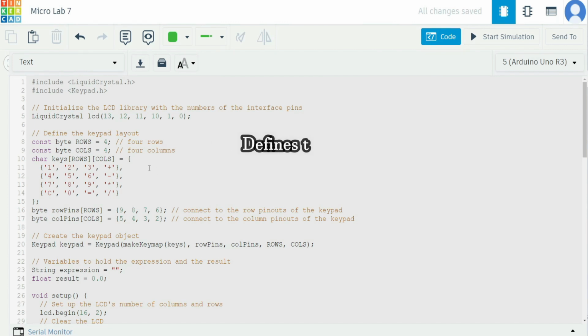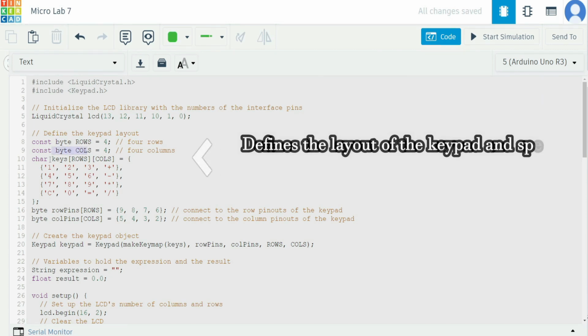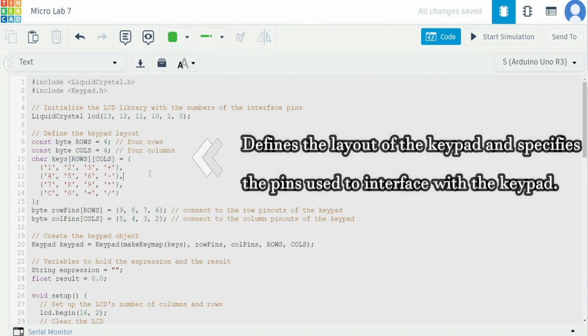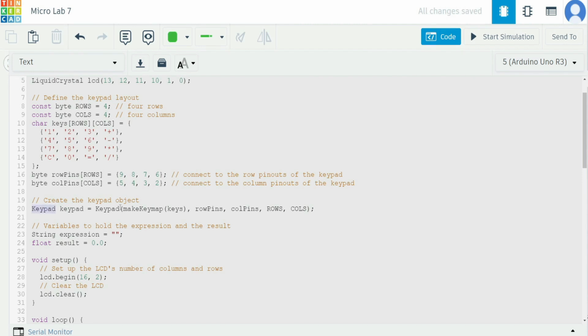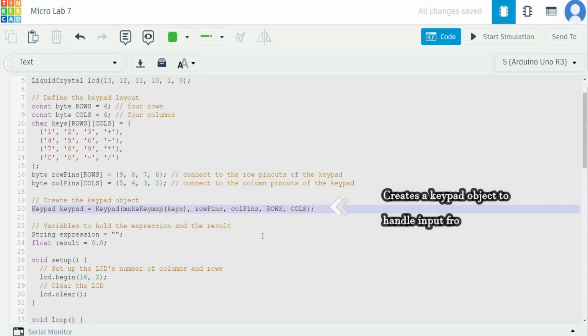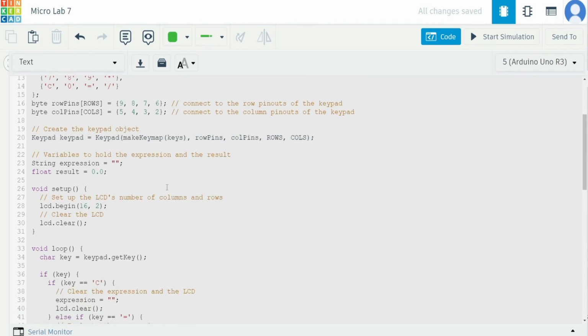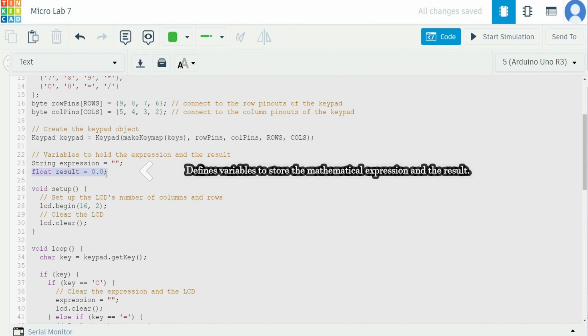And we have here the const byte ROWS, const byte COLS, and the char keys array. This defines the layout of the keypad and specifies the pins used to interface with the keypad. We have 4 rows and 4 columns. And we have the keypad here, which creates a keypad object to handle the input from the keypad. We have here the string expression and the float result 0.0, which define the variables to store the mathematical expression and the result.